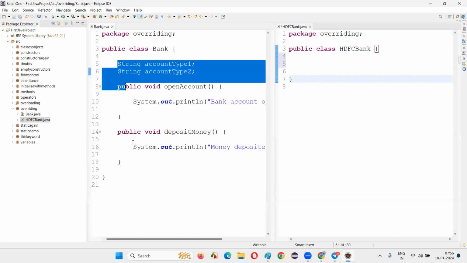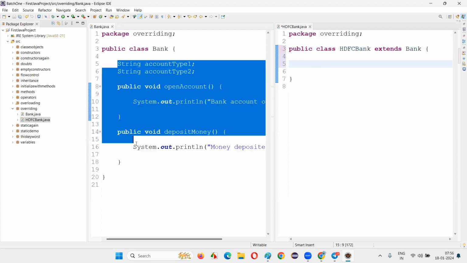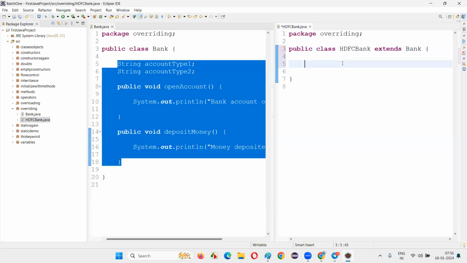Do I have to recreate them? The same variables and methods that are there in the bank class, I want in HDFC. Do I have to copy paste them, or is there any other solution? I have to use the extends keyword, right? You already know that. If the same variables and methods are required in multiple child classes, better to make this a child class of the bank class. I'll use extends Bank. Then what happens? These properties will be inherited by the HDFC bank or not?